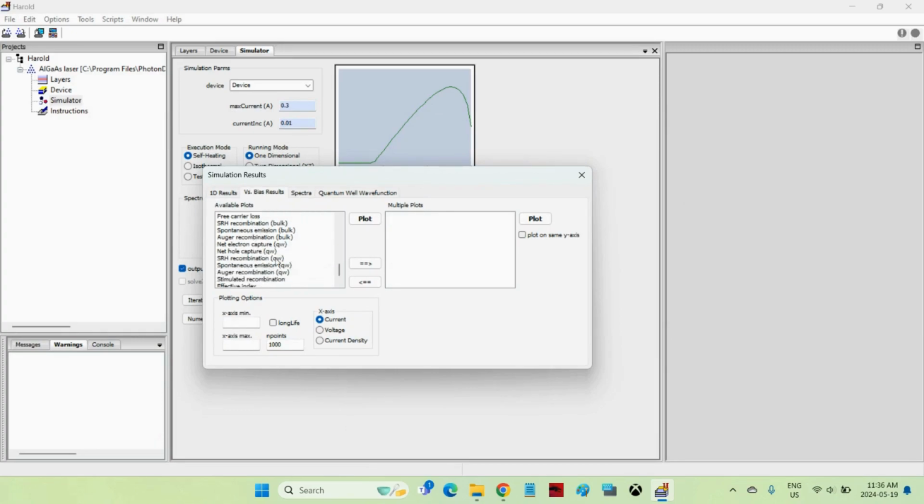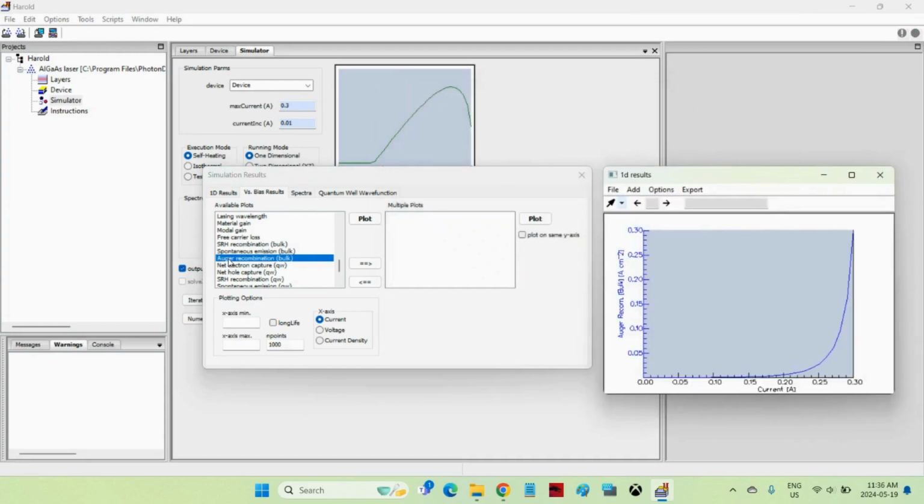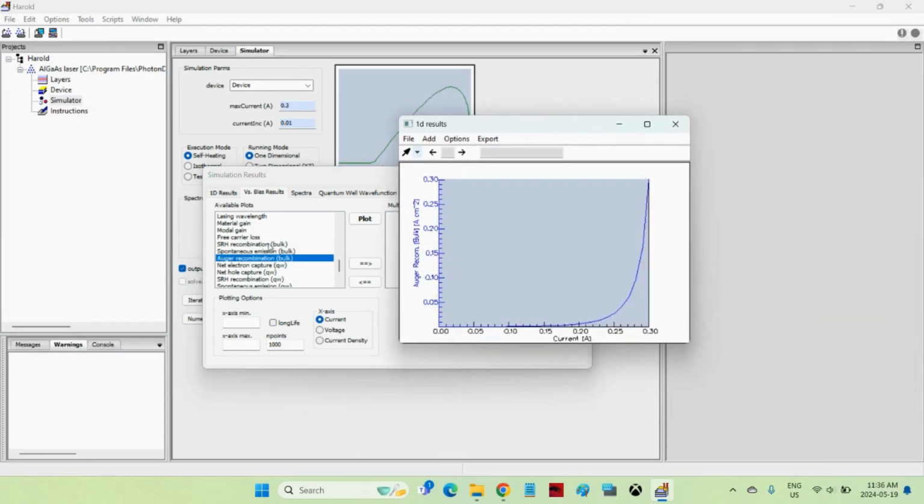Other things can be included in this long list, such as spontaneous emission, Auger recombination, etc. Again, all very useful quantities when designing a Fabry-Perot laser.